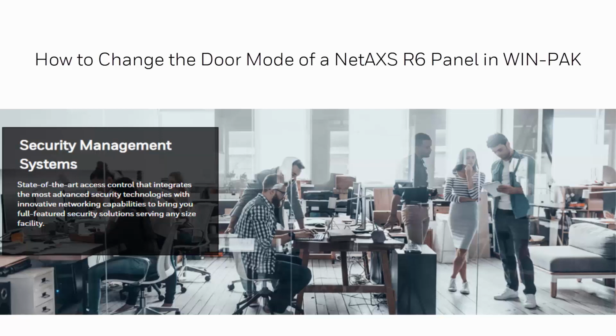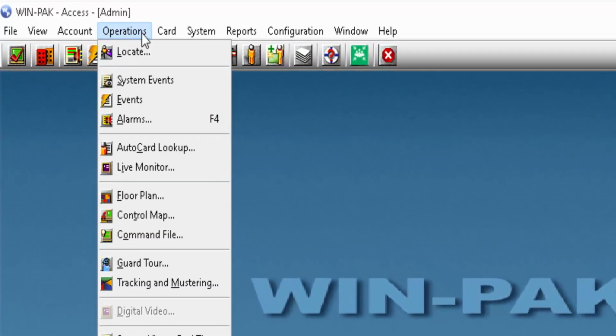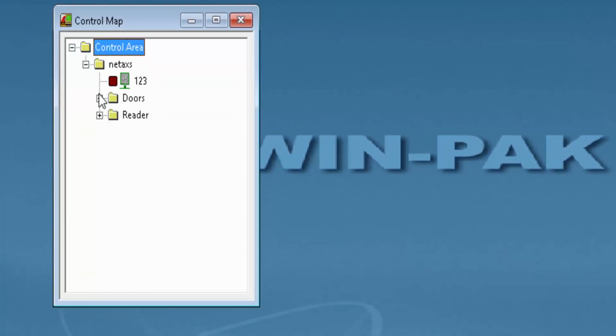On this video we're going to learn how to change the door mode for a NetAXS reader in WIN-PAK through the control map area. For this, let's go to Operations and select our control map. In here, let's go to our reader, select it.